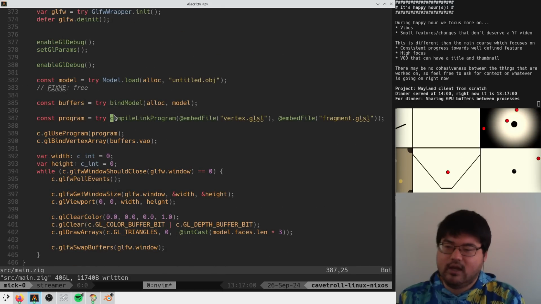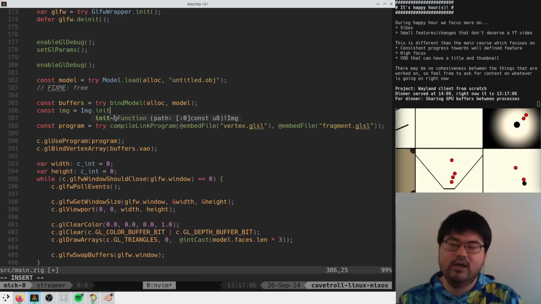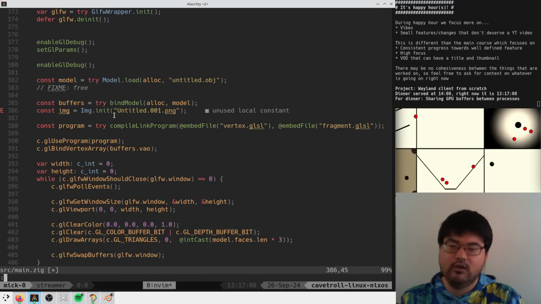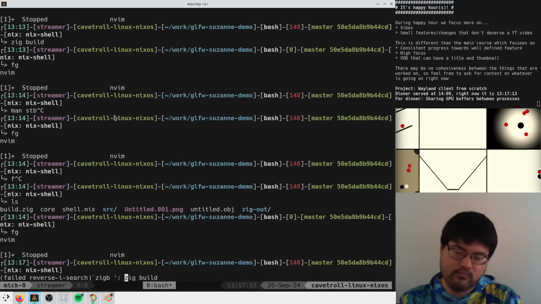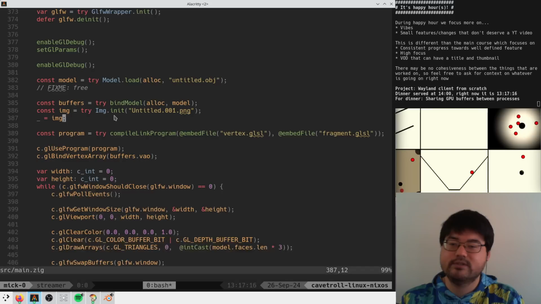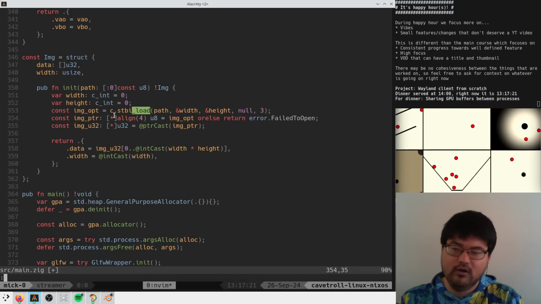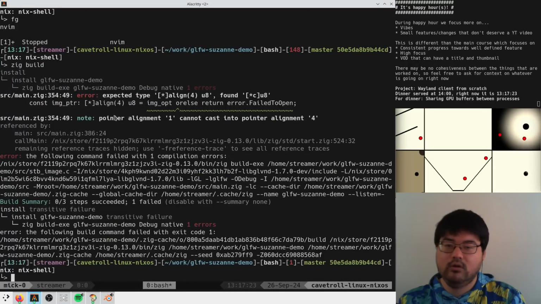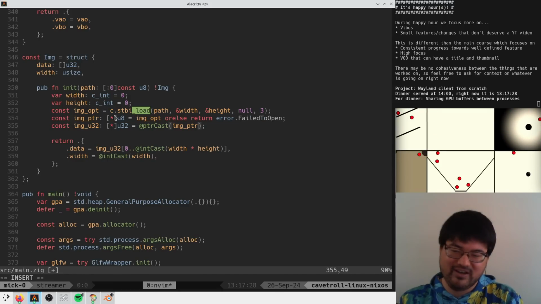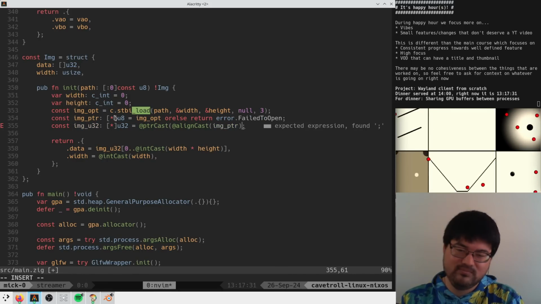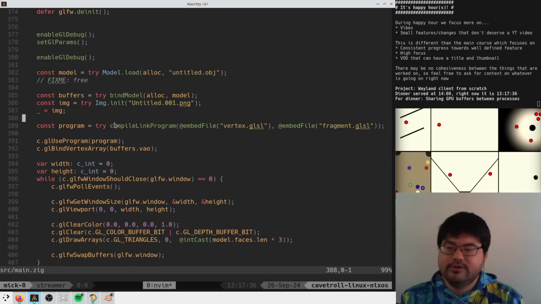So then we should be able to be like, I want an image initialized with untitled thing. Does that compile? Not quite, because can we get a little tricky and say like align 4 here? No. So we'll just do an align cast here. There we go. So now we have an image.